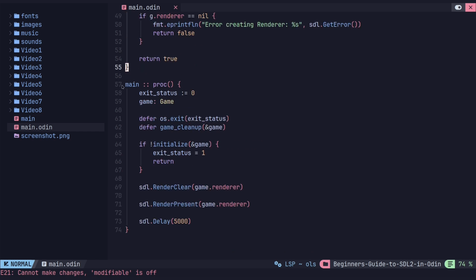Right now, our main procedure is setting up an exit status. It's creating an instance of the game structure. It's deferring an OS exit with the status, deferring the game cleanup, and then it initializes the game. If that fails, it sets the exit status to 1 and returns. If it doesn't fail, it's going to clear the screen, present the screen, and stay open for 5 seconds. So there's no actual game loop happening here.